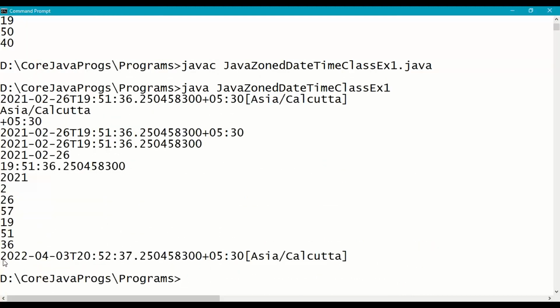So plus 1 year, 2022. Plus 1 month, actually it should be third month, but since the date of the month is 26, plus 1 week we also gave, so 26 means it will go to March. So plus 1 month means March 26, plus 1 week, it will go to April 2nd, plus 1 day, April 3rd. Time 20 hours, 52 minutes, 37 seconds. Right. So offset and zone are not changed.